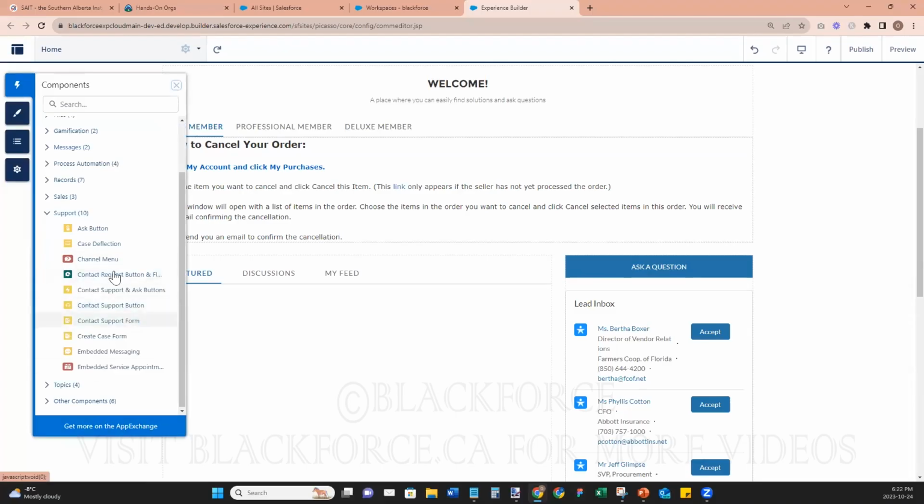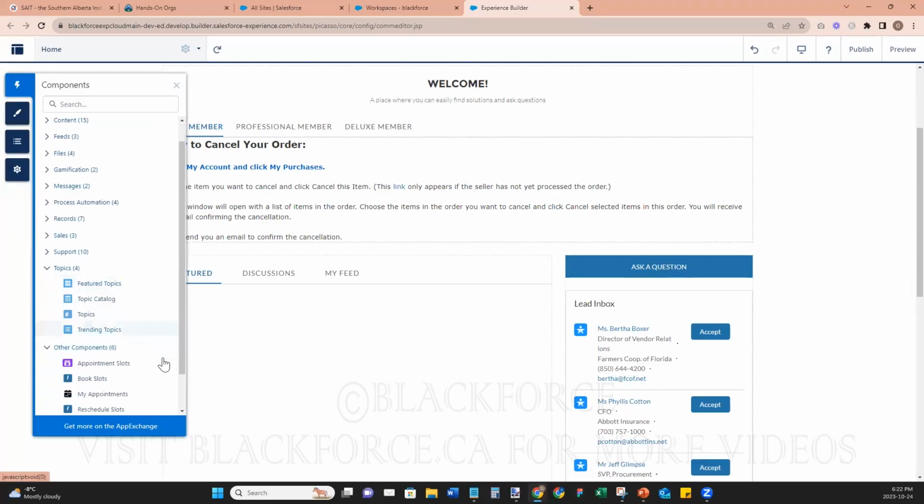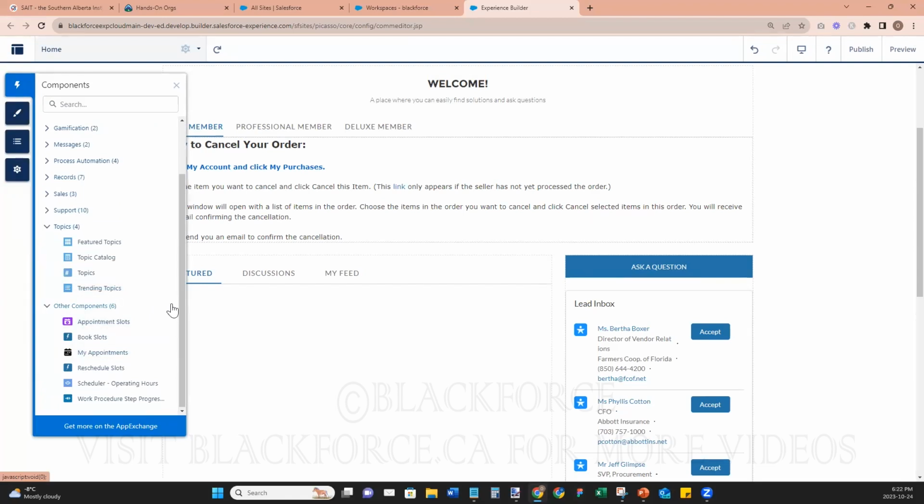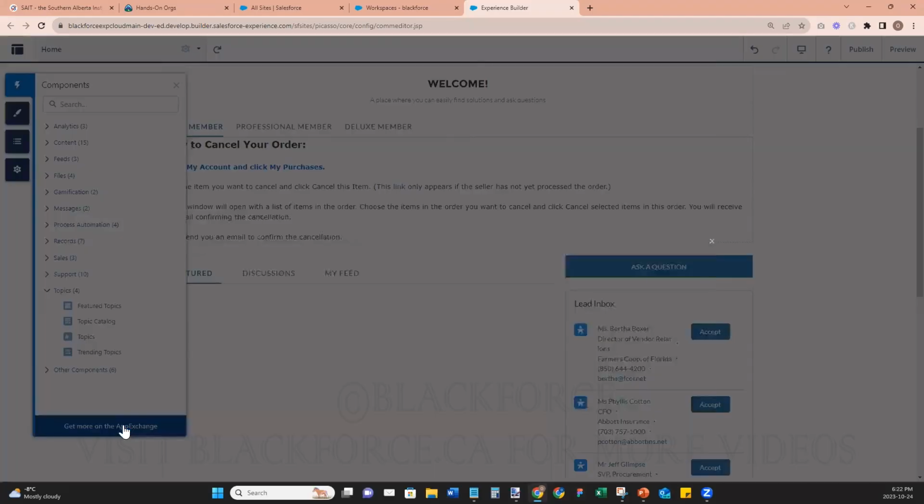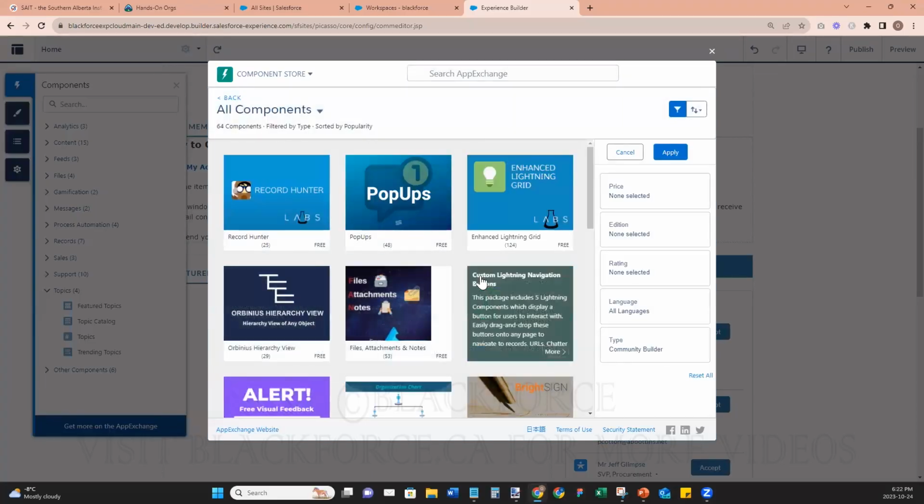All right, so these are components that you can use to set up your support features on the website. Then for topics, you use these to display your topics. So by topics, I mean the articles, the knowledge articles. And then finally, other components. You can also use this button at the bottom over here to go to the App Exchange to install a component.